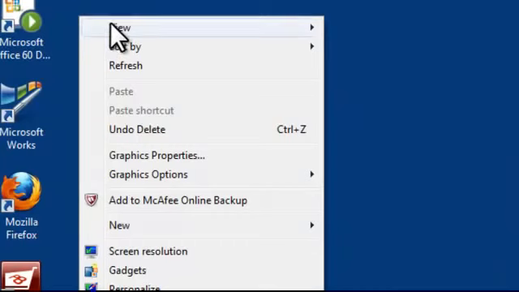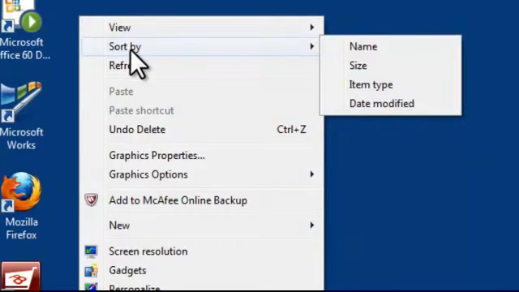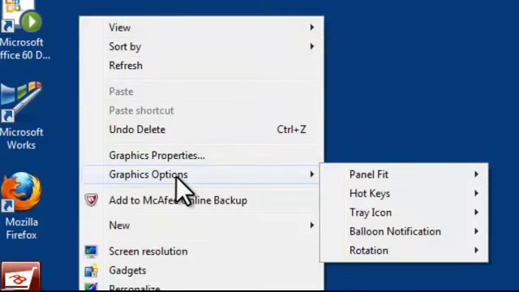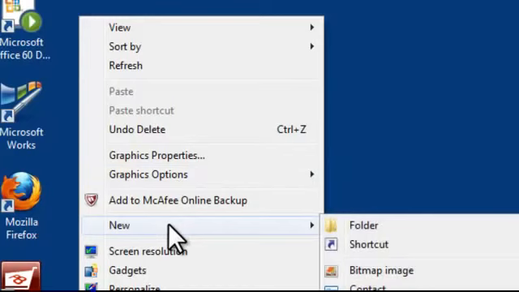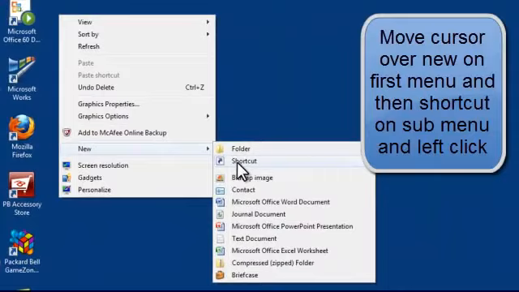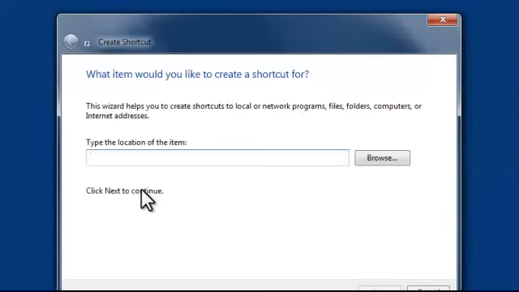So for View there is a submenu, Sort By there's a submenu, for Graphic Options there is a submenu, and for New there is a submenu. Now we're interested in a new shortcut, so we move our mouse cursor over Shortcut and left click once. A dialog box appears saying Create Shortcut. What item would you like to create a shortcut for?